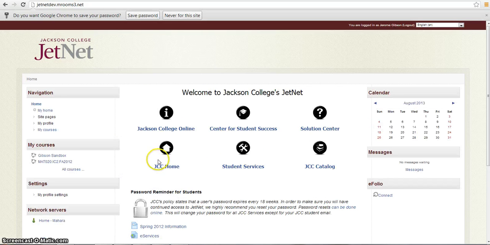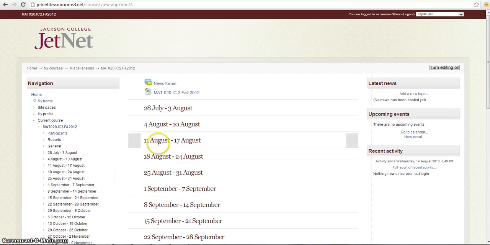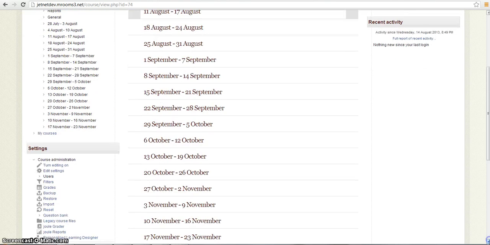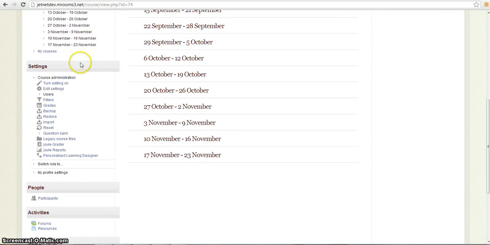Now, once you log in, you need to look to the left and go under My Courses. Under the My Courses tab, you need to click on the course that you want to create the gradebook for. So you click on the course, and what happens is you get this screen here. Now on your left, you need to scroll down until you get to Settings. Okay, under Settings, you need to click on Grades.